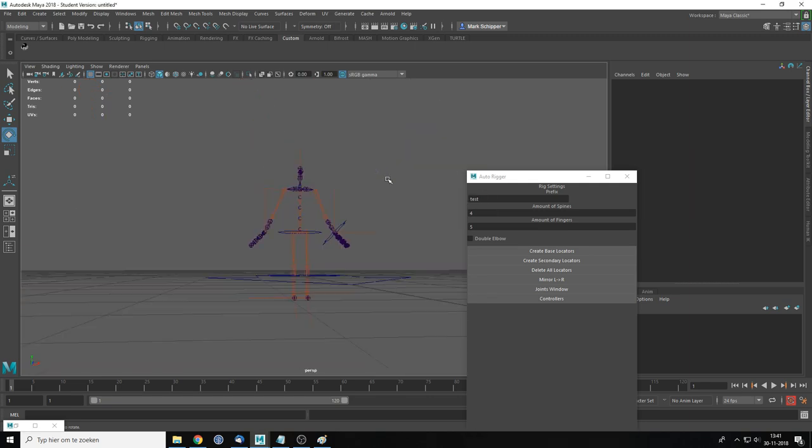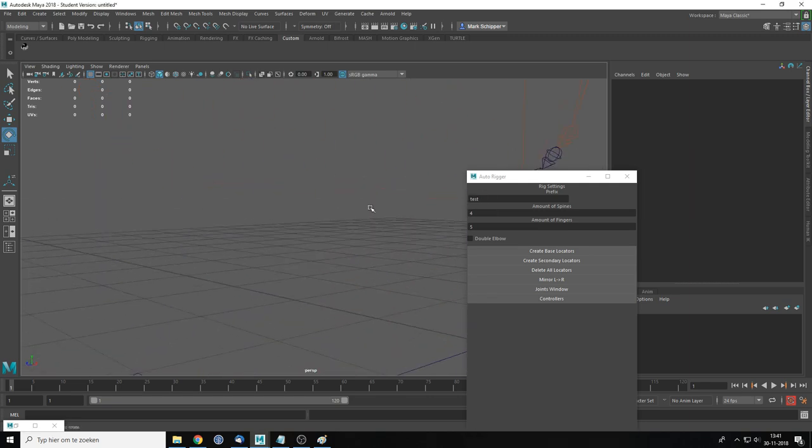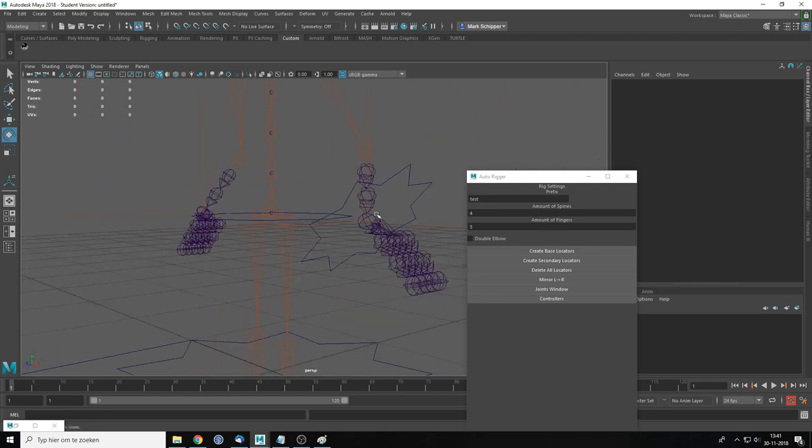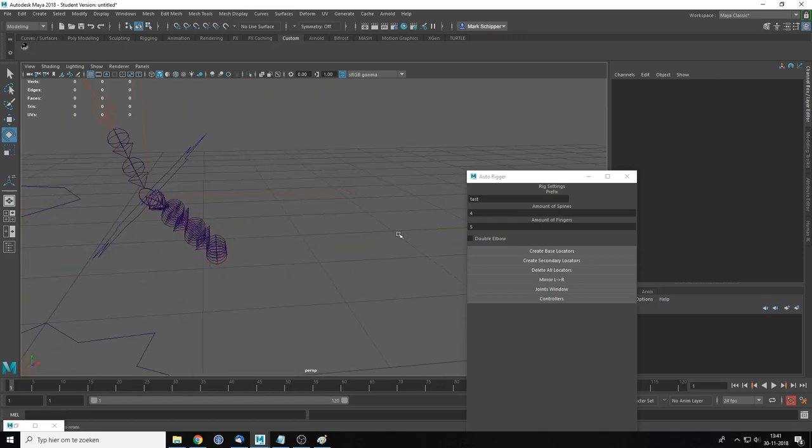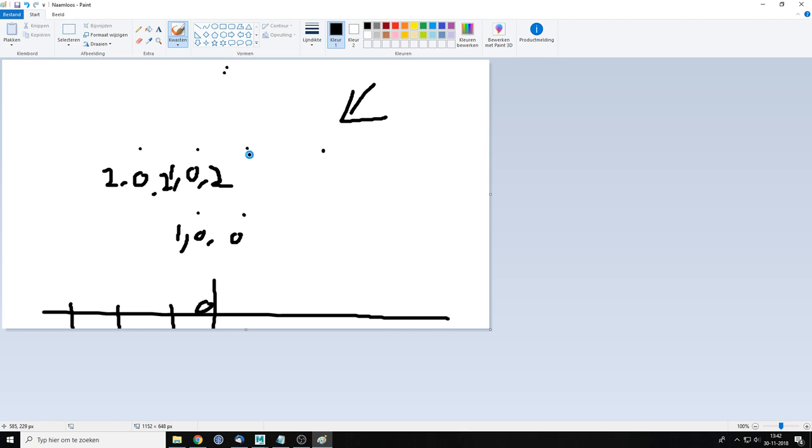Okay. So, this is really weird, right? So we're using the X rotation to rotate the controller on the Z axis. So we're using the X rotation of the joint to rotate an object on the Z axis to make it align, which is really weird. So I'm just going to show you how it actually works.